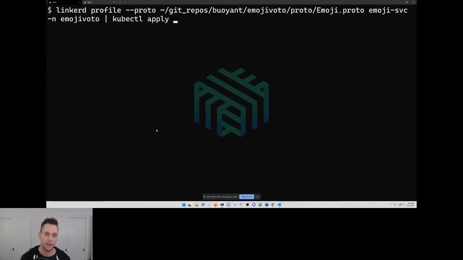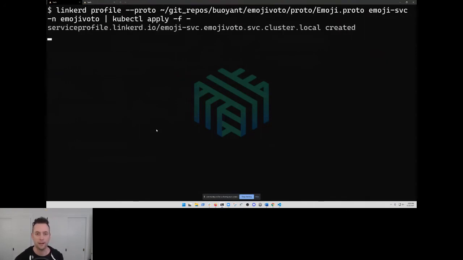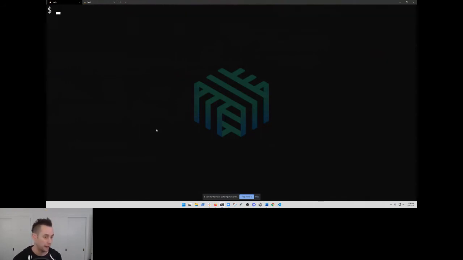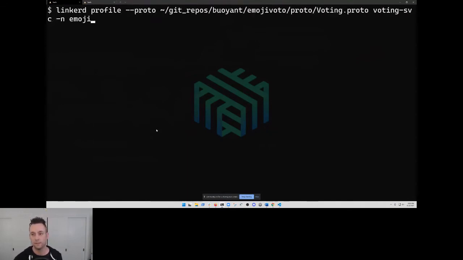So here I can begin applying this. I can create this file, send it over to kubectl apply, and I'll create my service profile. Do it again for the voting service.